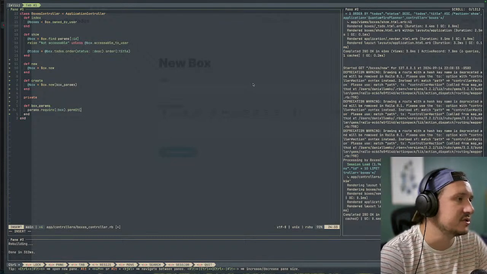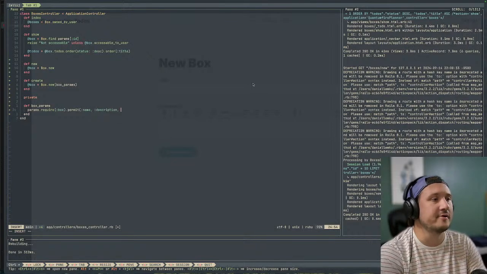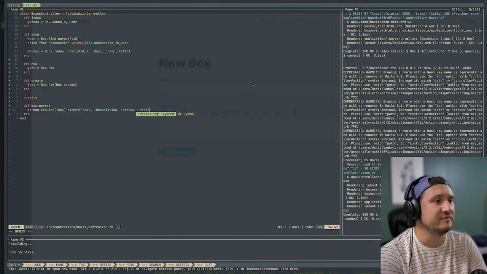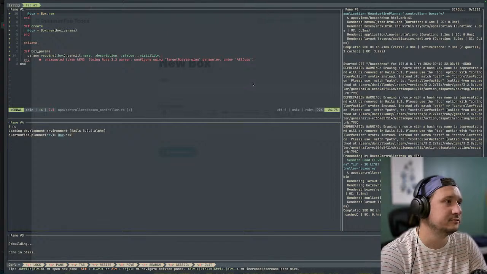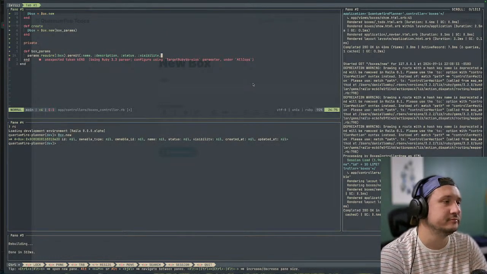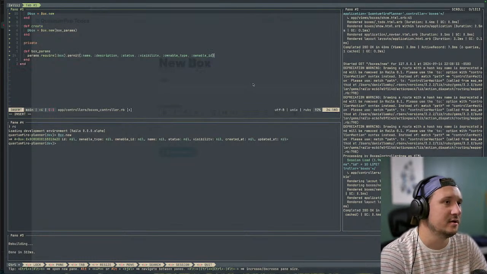We'll then permit a name attribute. There is the description, status, visibility. What else was there again? Ownable type, ownable ID, and that's it. Okay.